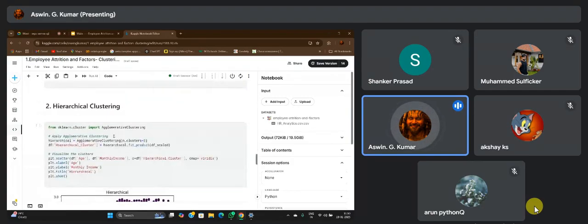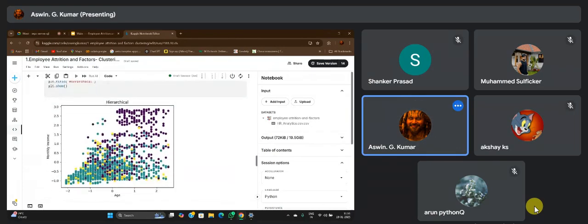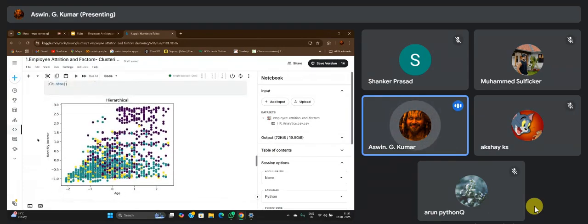Next, it is hierarchical clustering. Here we import the agglomerative clustering, and then we use these codes to display the visualization. Here, x-axis is age and y-axis is monthly income. This code applies agglomerative clustering to group data into 3 clusters and assigns the cluster labels to a new column, hierarchy clustering, in the data frame df.